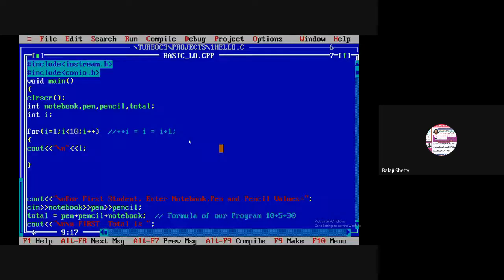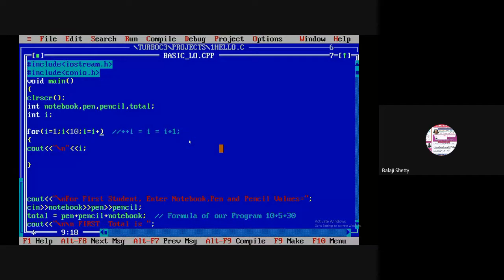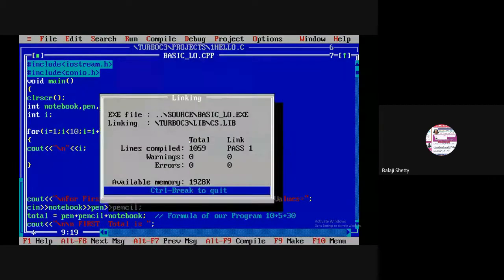So what I do now, i equal to i plus 1. Run the code. I got the output 1 to 9. What will happen? Suppose I make it i equal to i plus 2. Let us check it. I got 1, 3, 5, 7, 9.